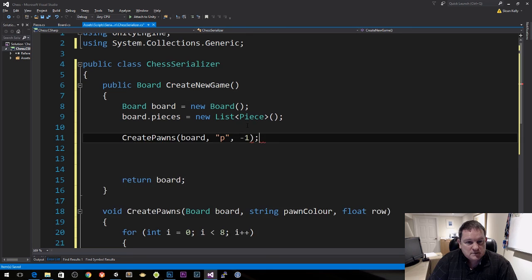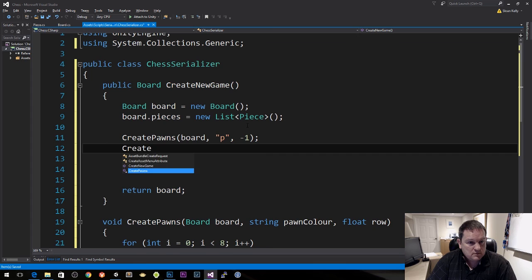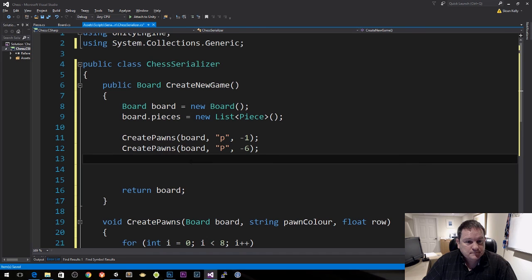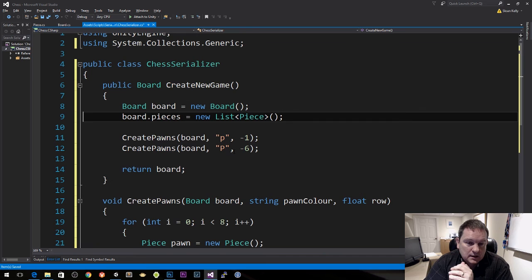And then I need to do the same thing for our white pawns. Board, and then capital P, and this is going to be minus six, because it's going to be 0, minus 1, minus 2, minus 3, minus 4, minus 5, minus 6. So this is our minus 6th row here. And that creates our pawns. Okay. So now we need to create our other pieces as well.